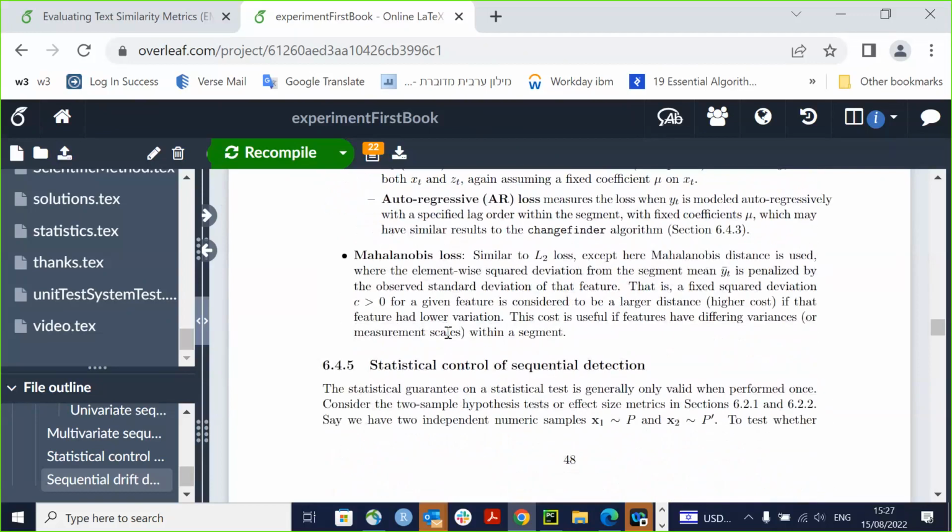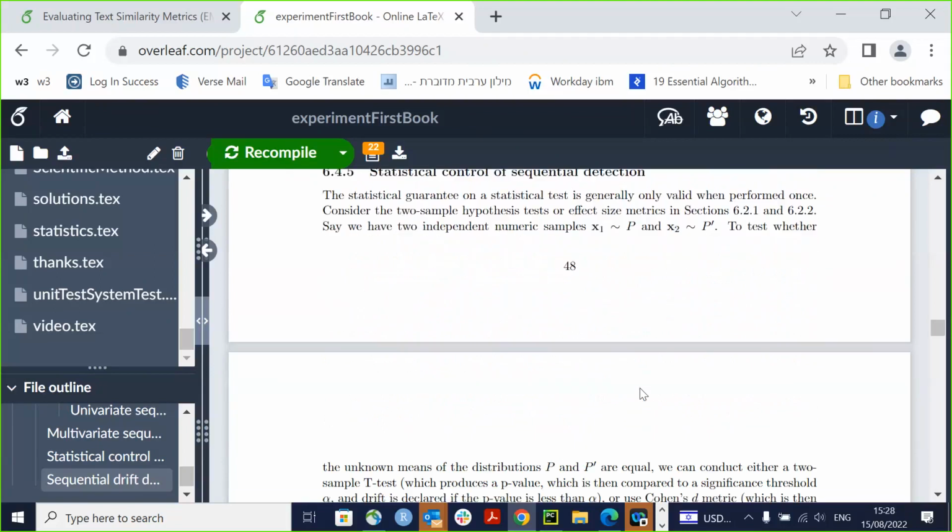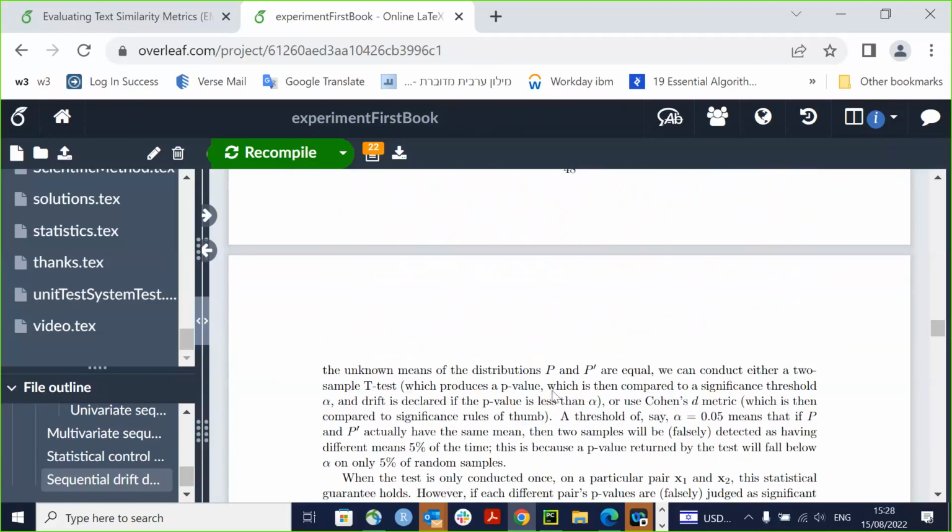Okay, so the last thing I'll mention is statistical control when doing things in a sequence. If you remember from the hypothesis tests, this is something very important. A p-value guarantee is only valid when performed once. So for example, what does it mean? Say that you're performing some kind of test, and alpha is 0.05.